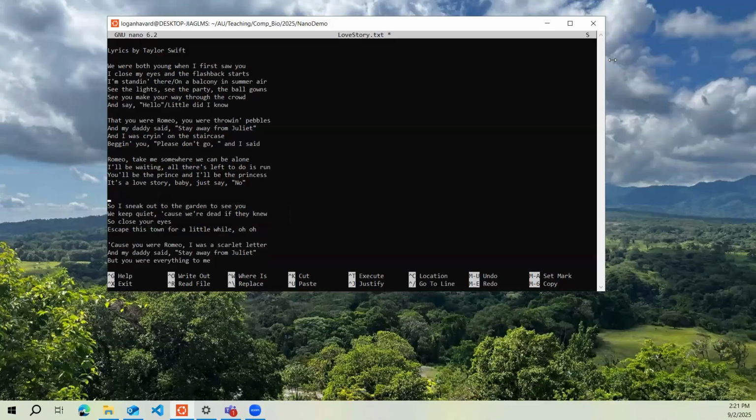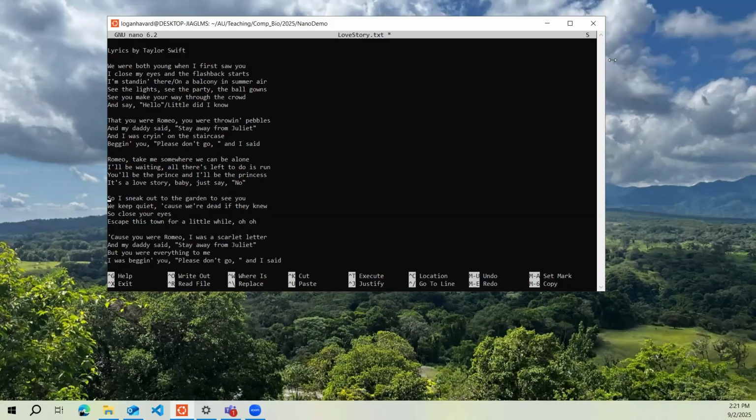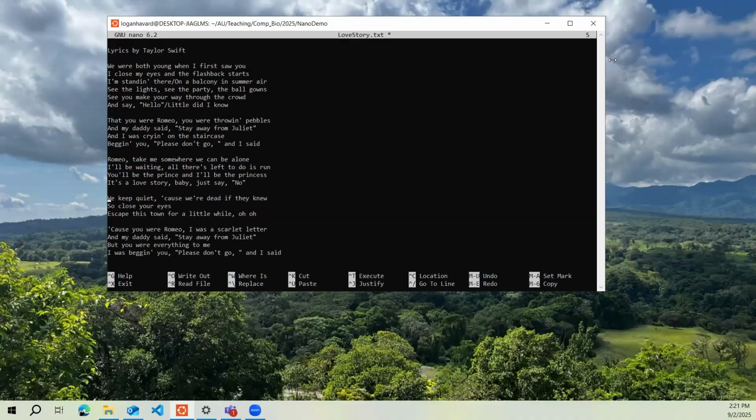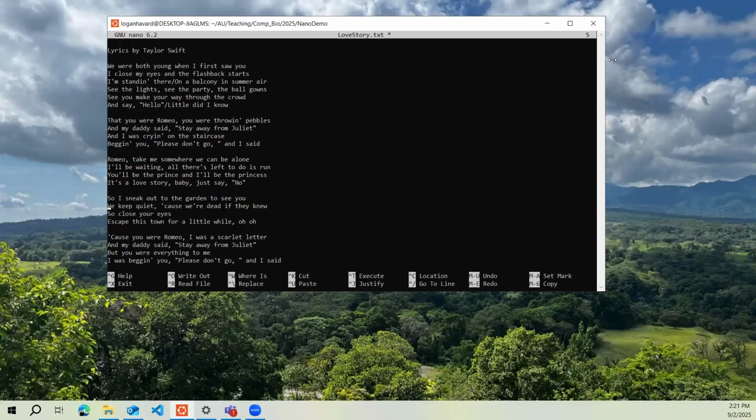Control K also removes blank lines. So if I see two blank space lines here, I can do Control K again to remove that one. But let's say I mess up and I accidentally Control K a line of the actual song. That's okay. We can do Control U to paste it right back. Keep in mind, though, that Control U only pastes the most recent thing that's been cut. So if you cut multiple things and then try to paste it, it's only going to paste the most recent thing.